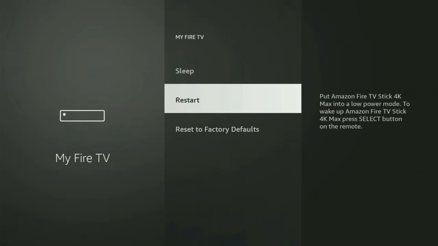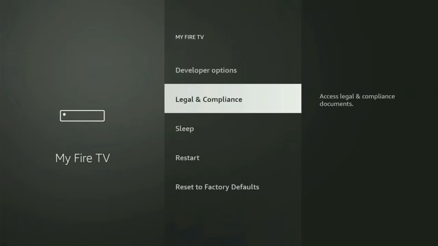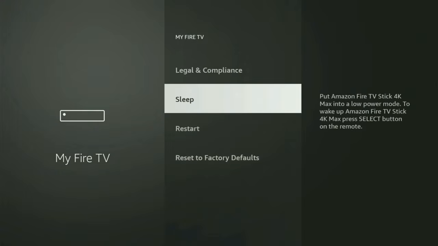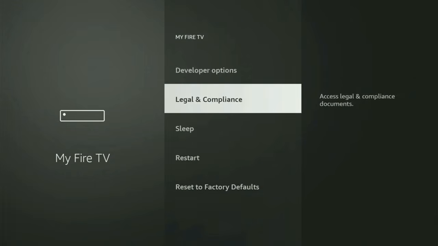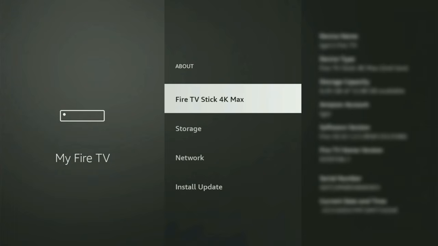But on some Fire Sticks, and especially on the new Fire TV Stick devices, the developer options can be hidden by default. So if that's the case, and you cannot find developer options anywhere, no need to worry, it's actually easy to make them appear. You just go to About, select Fire TV Stick, and now you have to start clicking on the middle button on your remote, and do it fast.